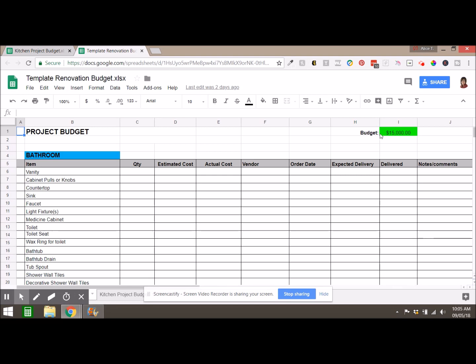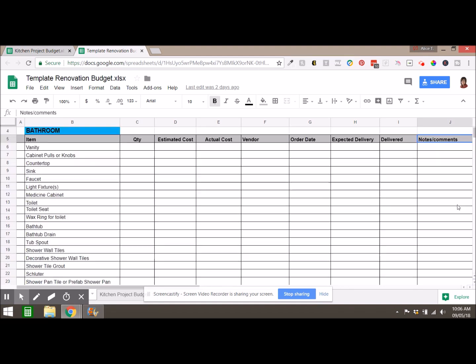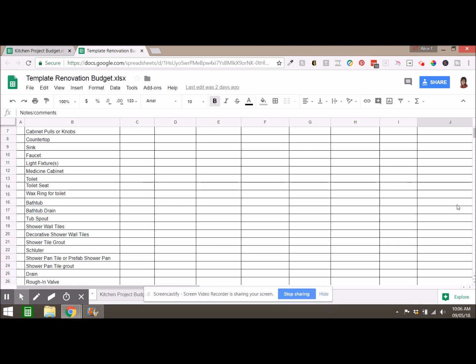So let's just walk through it. We've got the top here, we've got what the budget is going to be, and then here we're working on a bathroom, and I'll walk you through each of the columns. We have what the item is, right? So these are all the different items that we need. The quantity, what the estimated costs are, what the actual costs are, who the vendor is. Like I said, it's really nice to be able to remember who you purchased that item from, put a link to their website, put a specific link to the item that you ordered, what that order date is, the expected delivery and the actual delivery date, and then any notes and comments that you want to include to help you remember something specific about this product.